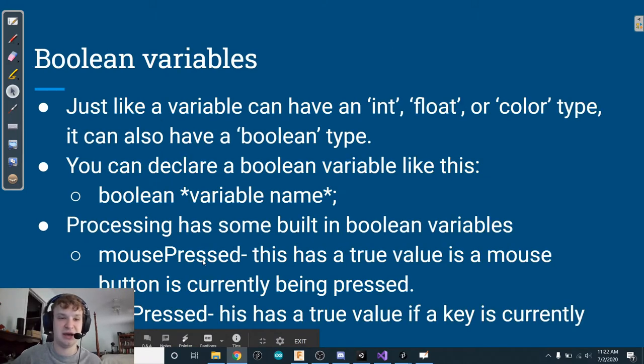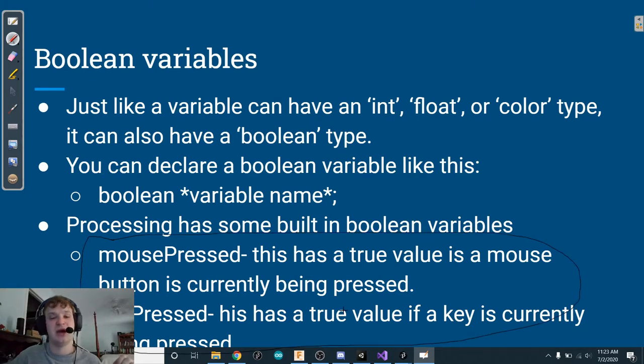Let's go ahead and keep on going. I'm going to give you some concrete examples of what that looks like here in a second. But before I do that, I wanted to tell you about some built-in variables that Processing has that are Booleans as well. And so we have these functions here.